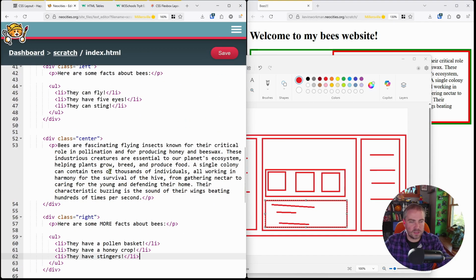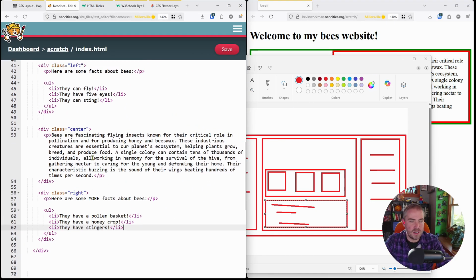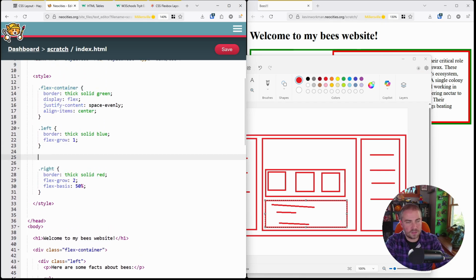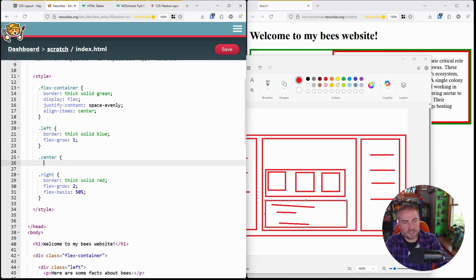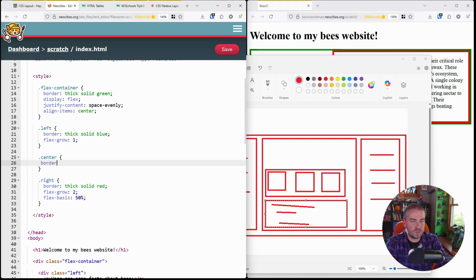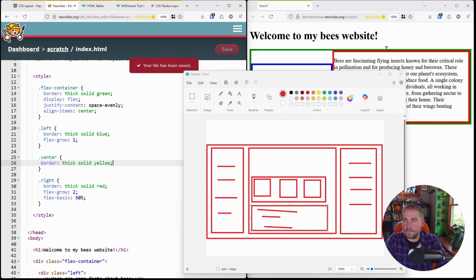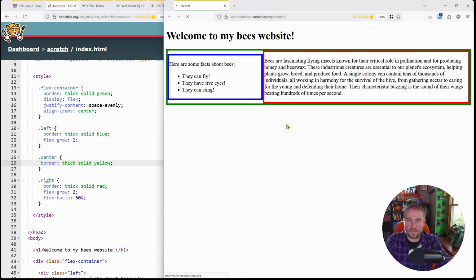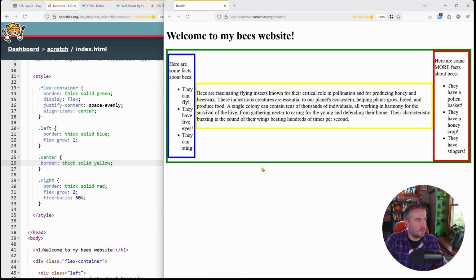And so what do I have so far? Even with just that, I think I've gotten pretty far because I have a flex container and I have a left, a center, and a right. And then I have some content in each. And I'm only going to style my center by saying, I'm running out of colors, border is thick, solid, yellow. And I'm going to go over here and refresh. Give myself some room. Refresh. And there we go. Now I have my left section, my middle section, and my right section.